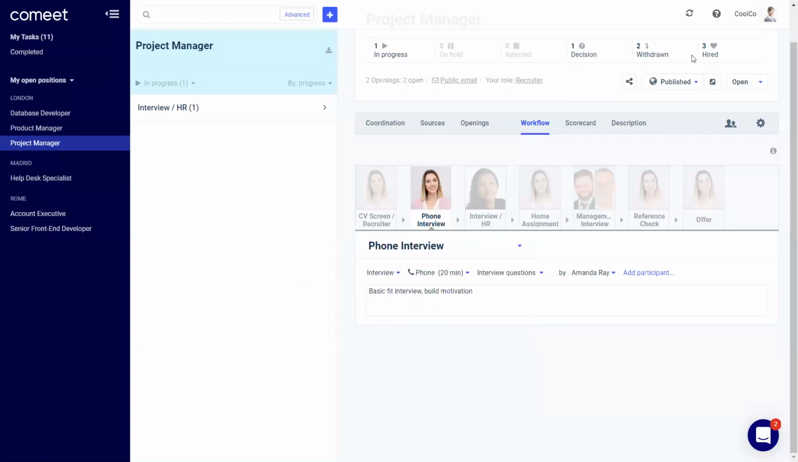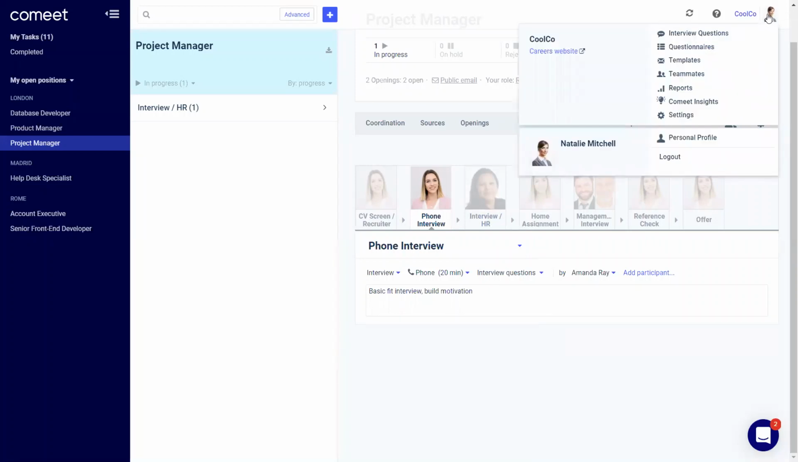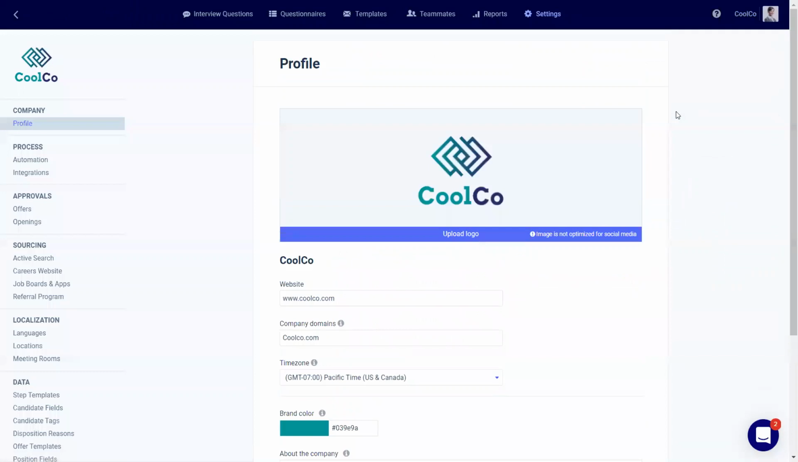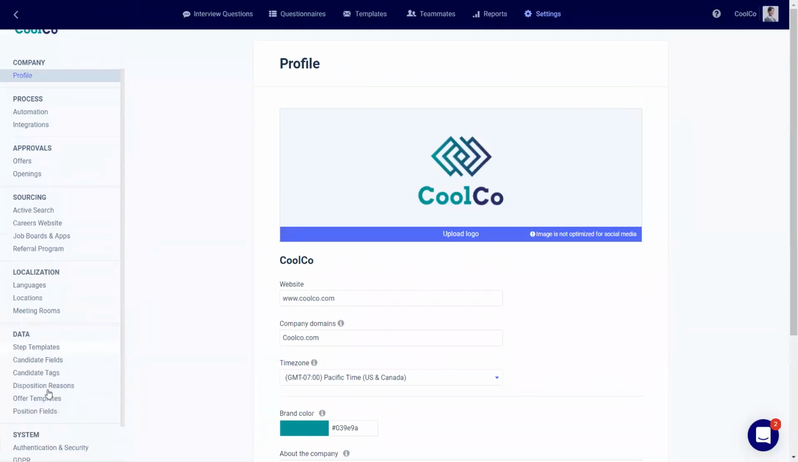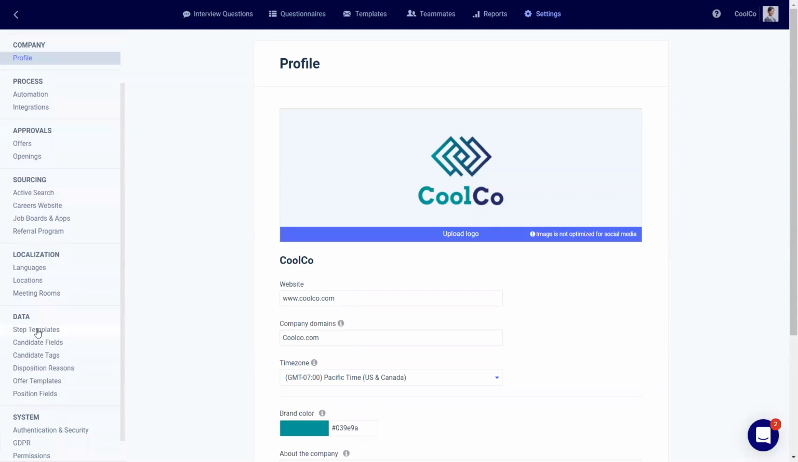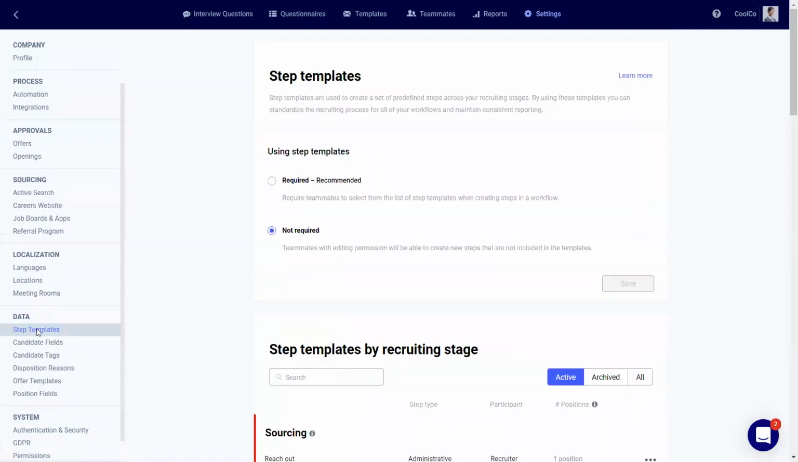So I do want to show you how that's set up. So I'm going to navigate to our quote unquote command center on the upper right hand corner of Comeet here. So I'm going to click on the photo icon or company name and go down to settings. Now on the left-hand side under settings, I'm going to go ahead and go over to step templates, which is under data.